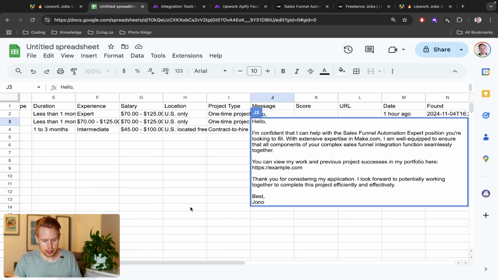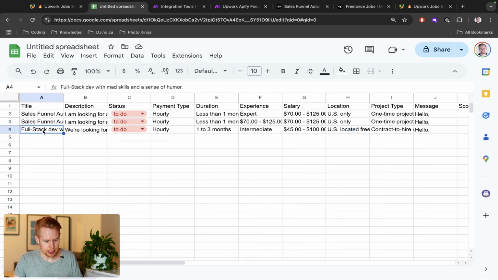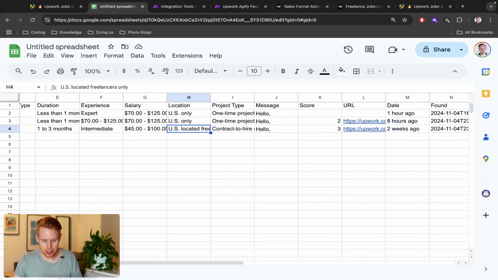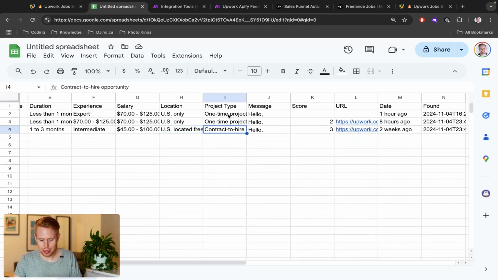We can take a look and see. So for this, it's a full stack dev with mad skills and a sense of humor. Okay, wow, I've never seen a job requirement for a sense of humor. Okay, got it. In that order, full stack, then mad skills, then a sense of humor. If you don't have all 3, I'm sorry, you can't qualify for this job. So it's an hourly, 1 to 3 months, intermediate. This is the salary. Location is US based. Contract to hire, and here's the message score.